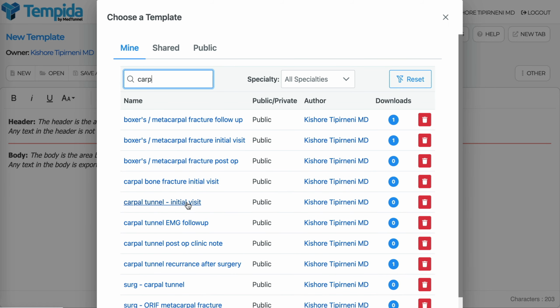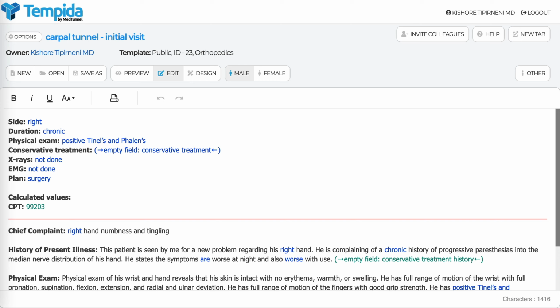you want to open. The text in Tempida templates are displayed in three separate colors. Black text is simply editable text like you could edit in any ordinary word processor. Blue text are fields that you can select different values for, and green text are calculated values that Tempida will automatically fill in for you.